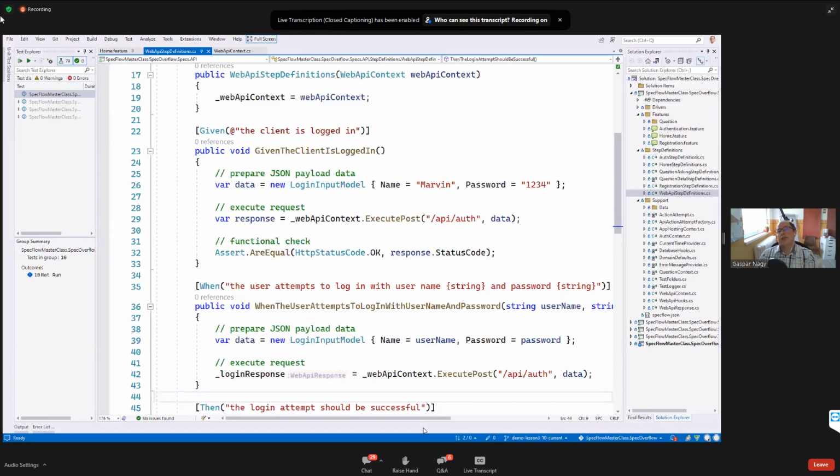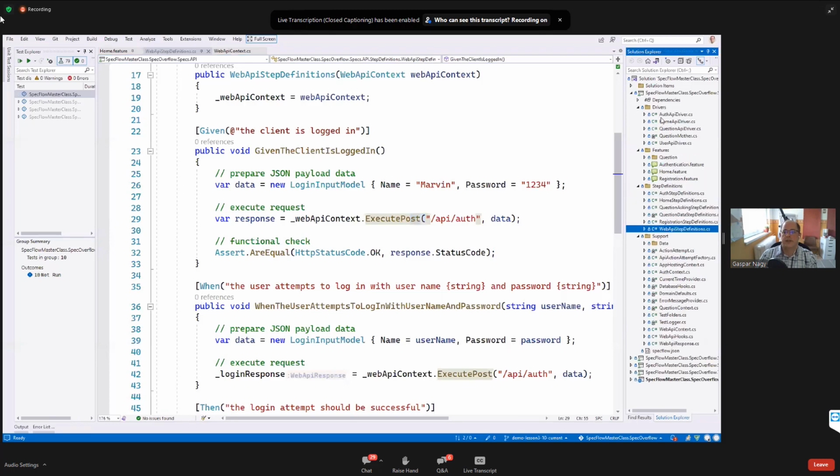So again, what we would need to do is extract the automation details, such as what is the endpoint and what is the status code, into a driver class. So what I would probably do is create a new driver in the drivers folder. Let me just fast forward to be able to show you what we have at the end.